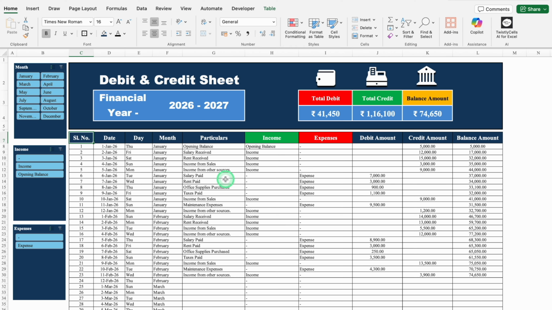This is a debit and credit sheet which I have created in Excel. Before creating the new format, let's see how it works. On the left hand side, we have got our months. Just after that, income and expenses. And on the right hand side, I have got my data. I have got my data from January.